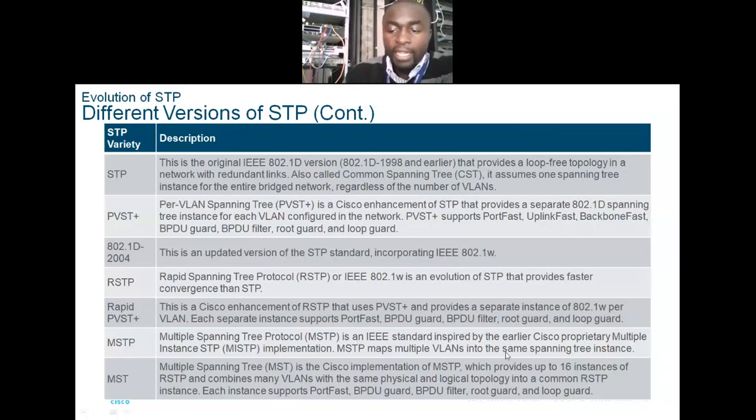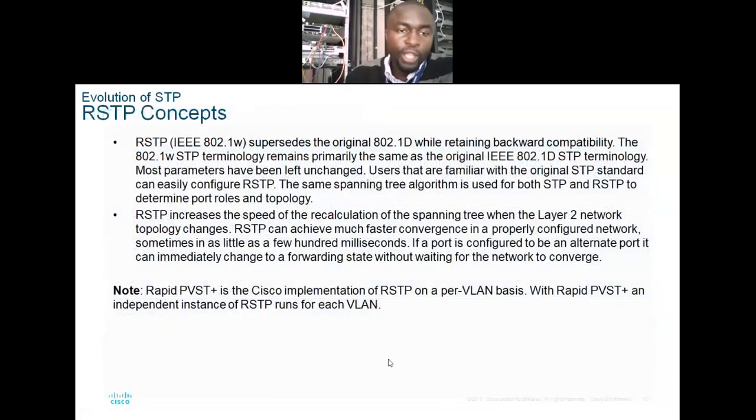It's Cisco proprietary, and it maps multiple VLANs into the same spanning tree instance. Then Multiple Spanning Tree is the Cisco implementation of Multiple Spanning Tree Protocol, which gives up to 16 instances of RSTP and combines many VLANs with the same physical and logical topology into a common RSTP. So these are the concepts that we are looking at.